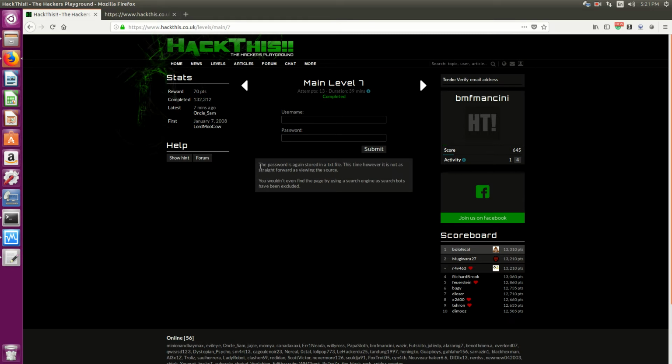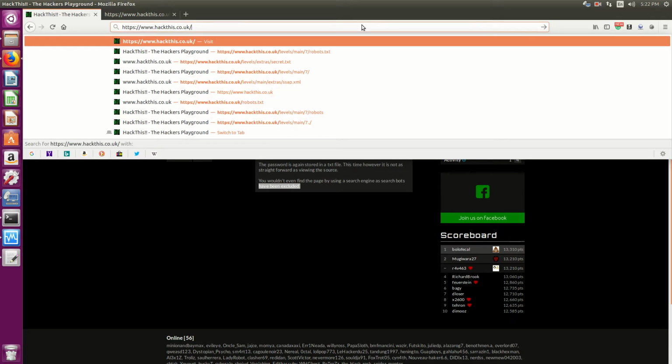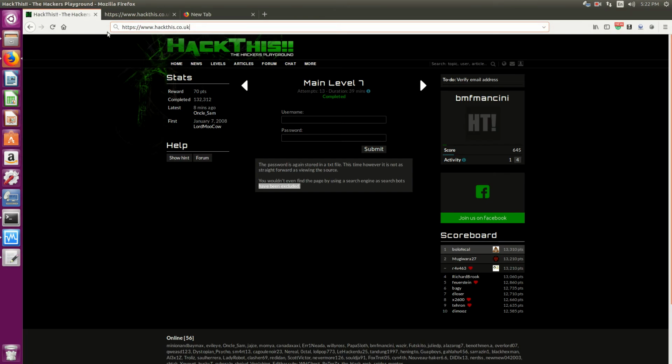Okay, so the password again is stored in a text file. This time, however, it is not as straightforward as viewing source. You wouldn't even be able to find it with a search engine. Okay, they've given you the answer pretty much here, as long as you're informed about the web and how it's working. So it's saying that you wouldn't be able to find it by using a search engine, as search bots have been excluded. Well, how do you exclude search bots? Through the robots.txt file. So go back to the main directory, to the main domain. Come here.